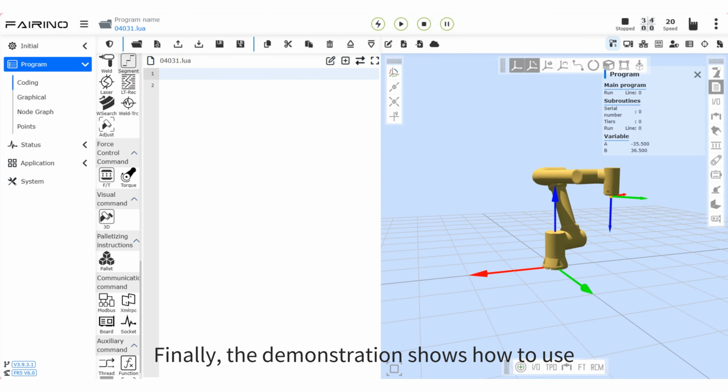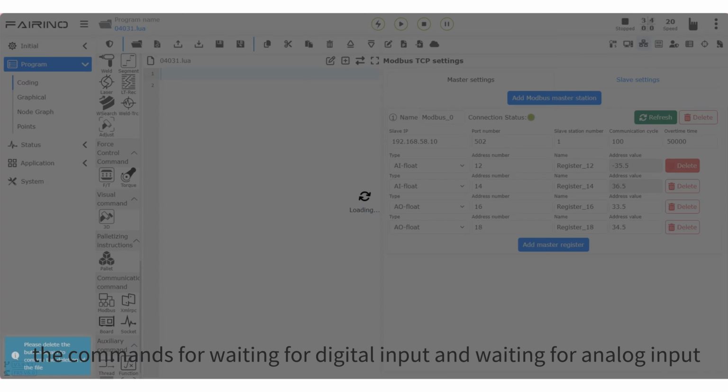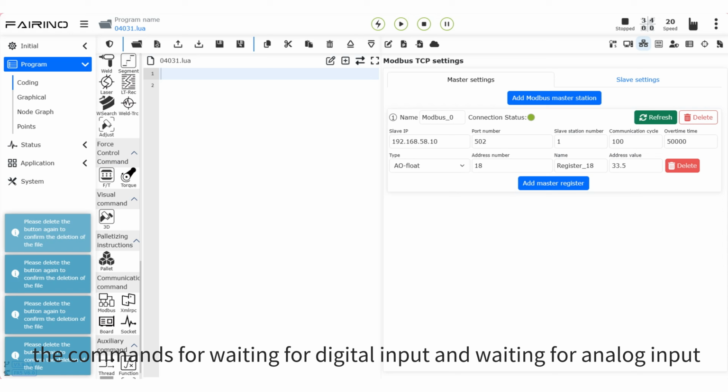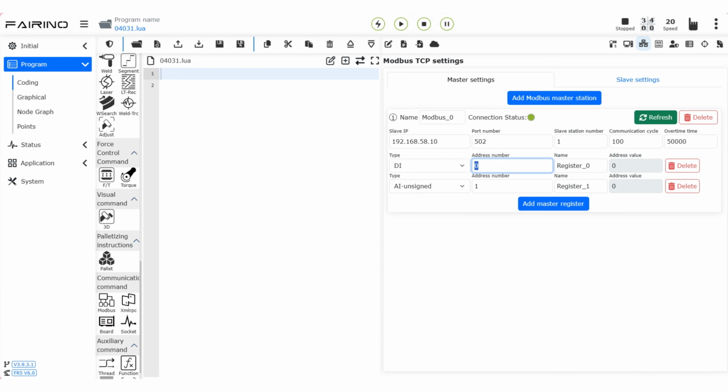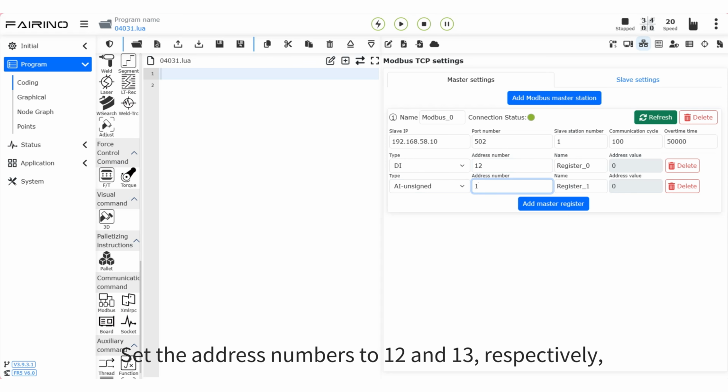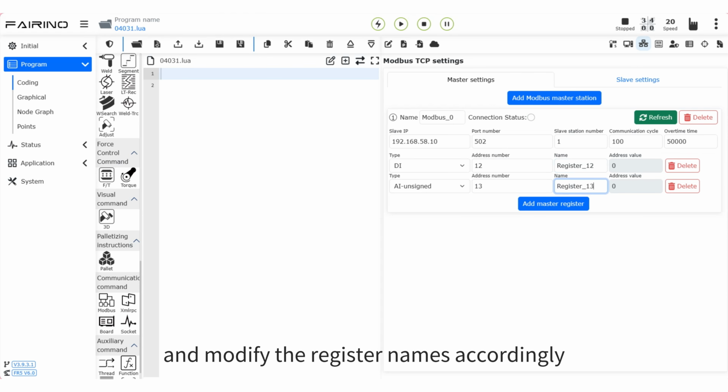Finally, the demonstration shows how to use the commands for waiting for digital input and waiting for analog input. Add a DI and an AI unsigned. Set the address numbers to 12 and 13, respectively, and modify the register names accordingly.